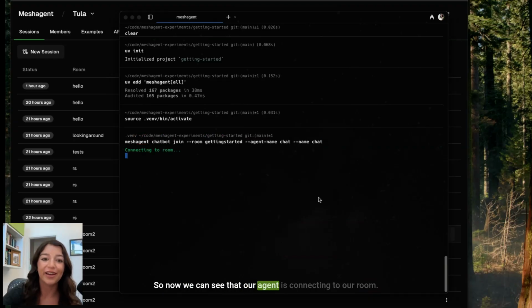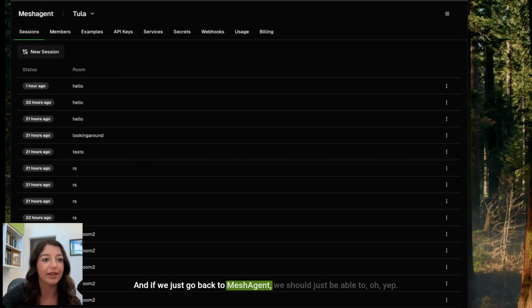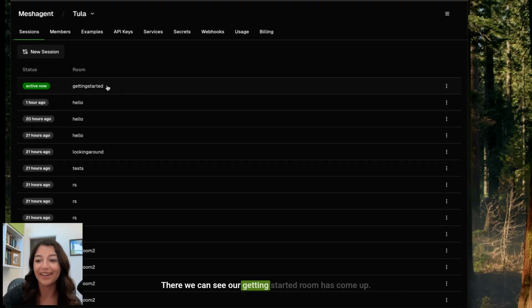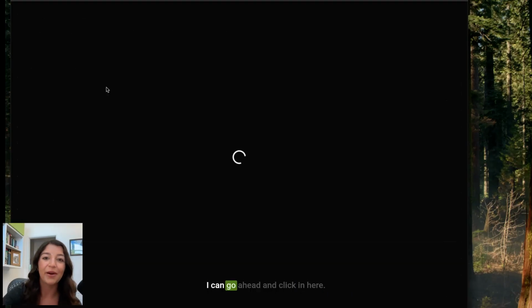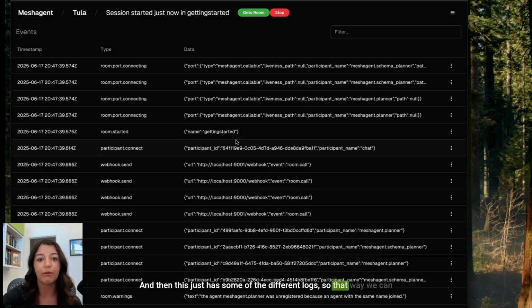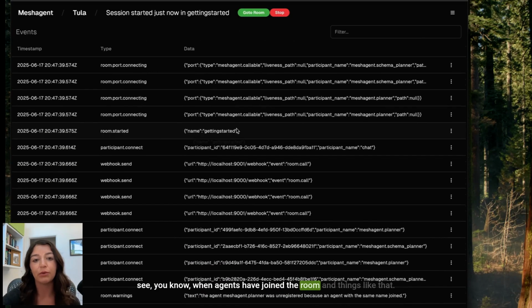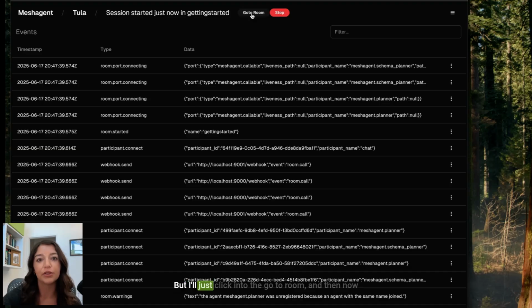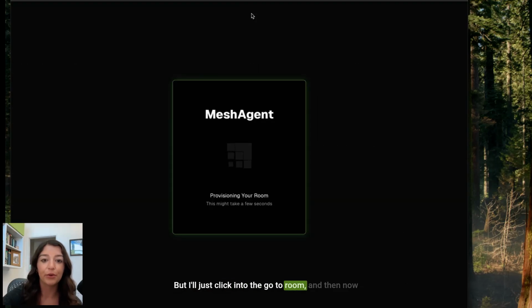So now we can see that our agent is connecting to our room. And if we go back to MeshAgent, there we can see our getting started room has come up. I can click in here, and this has some of the different logs so that we can see when agents have joined the room and things like that. But I'll click into Go to Room.